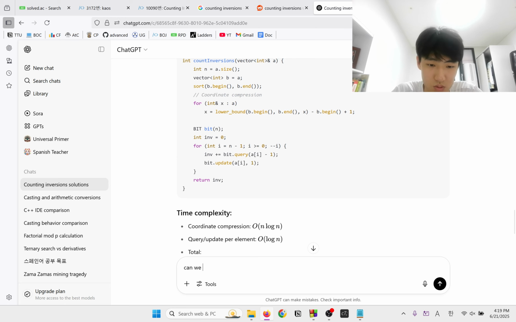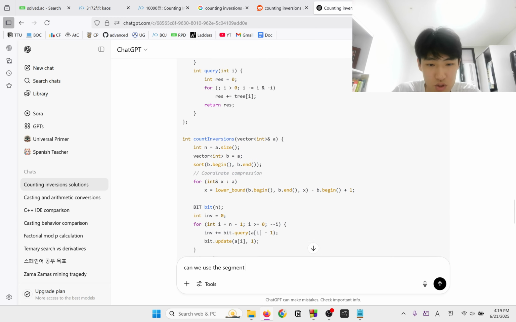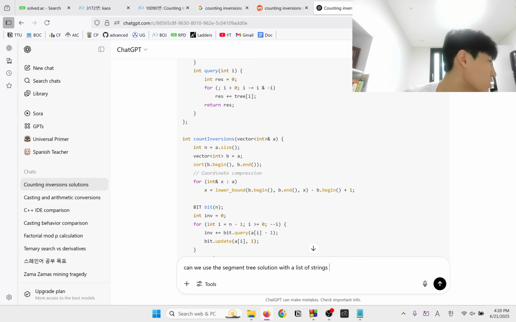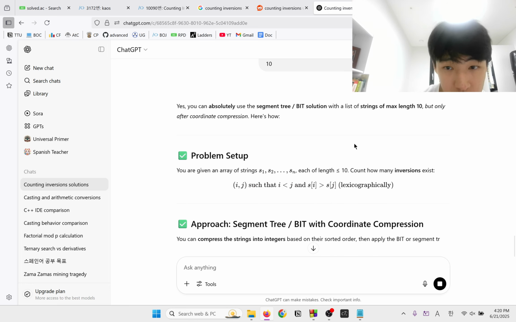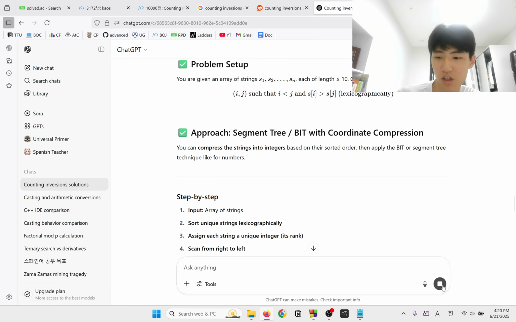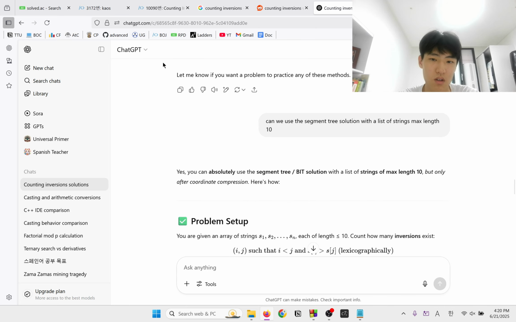Can we use the segment tree solution with strings? A list of strings, max length 10. How do you compress? Oh, you can sort them and just give them numbers. Okay, that was stupid. Yeah, alright.